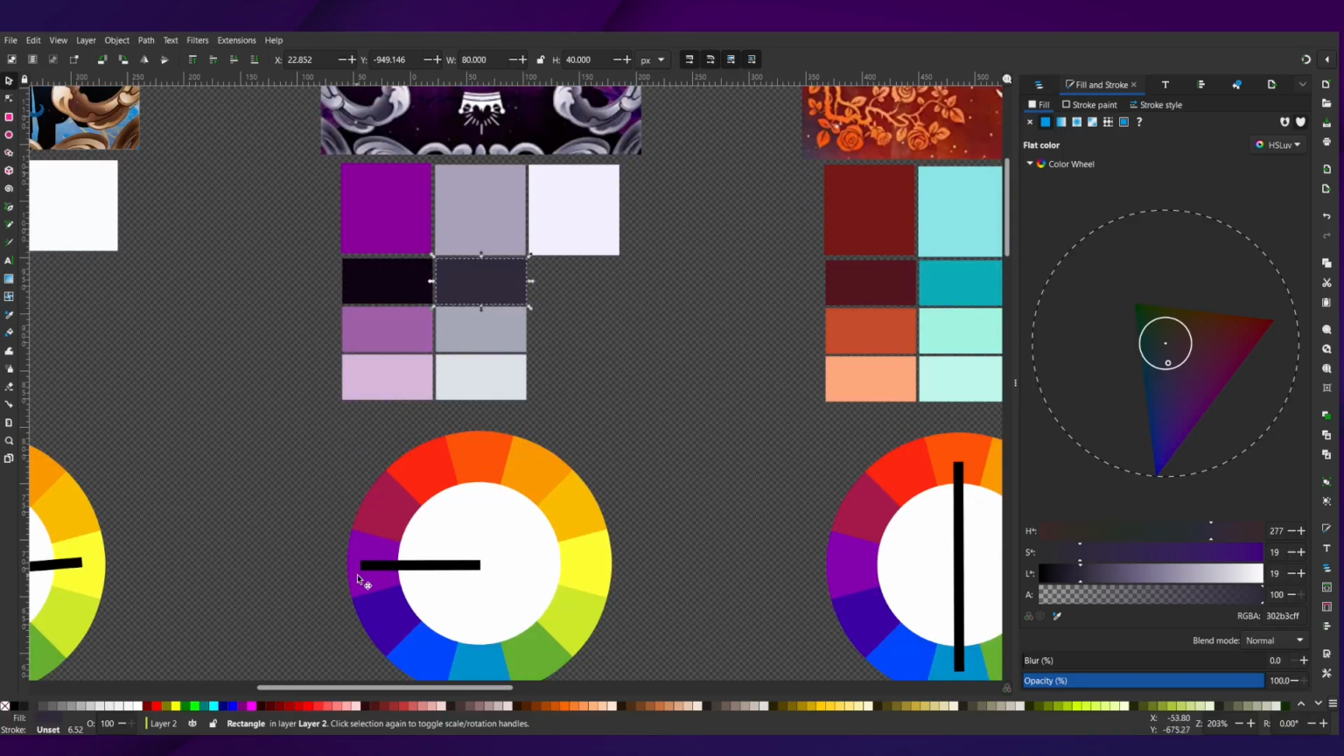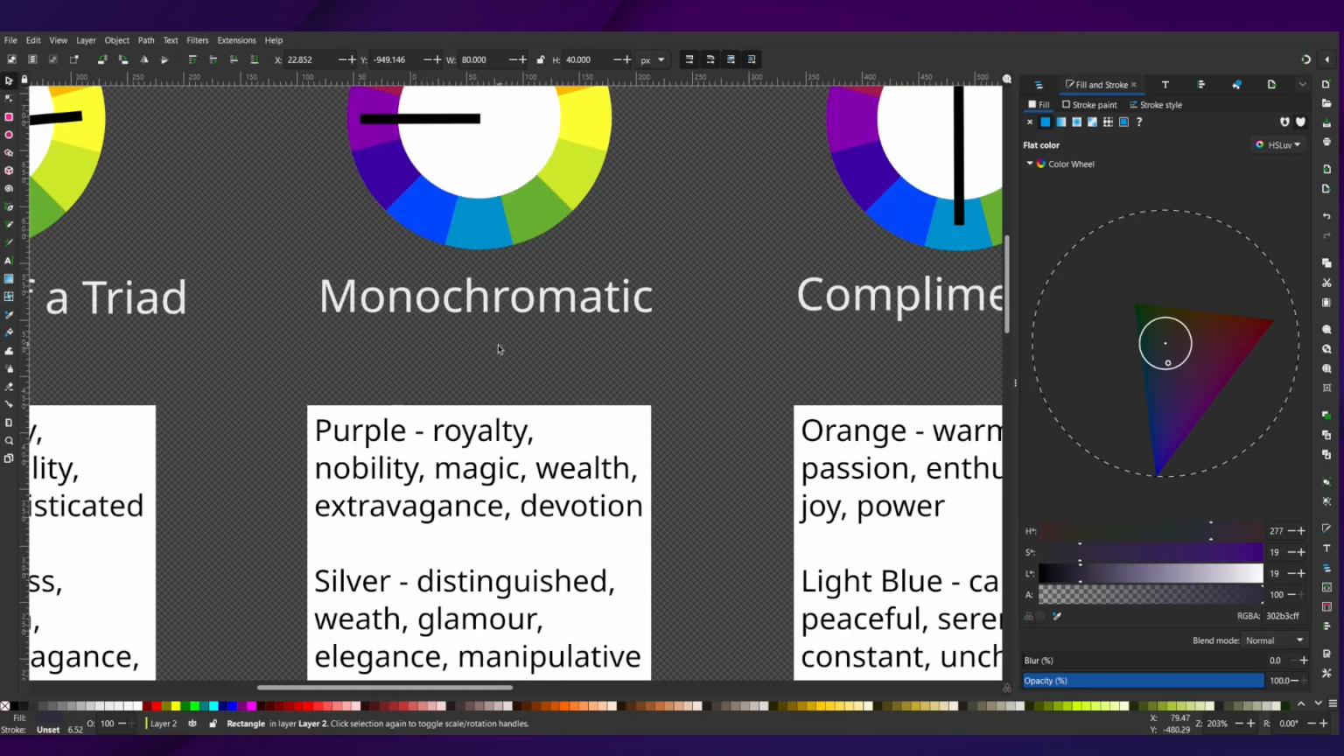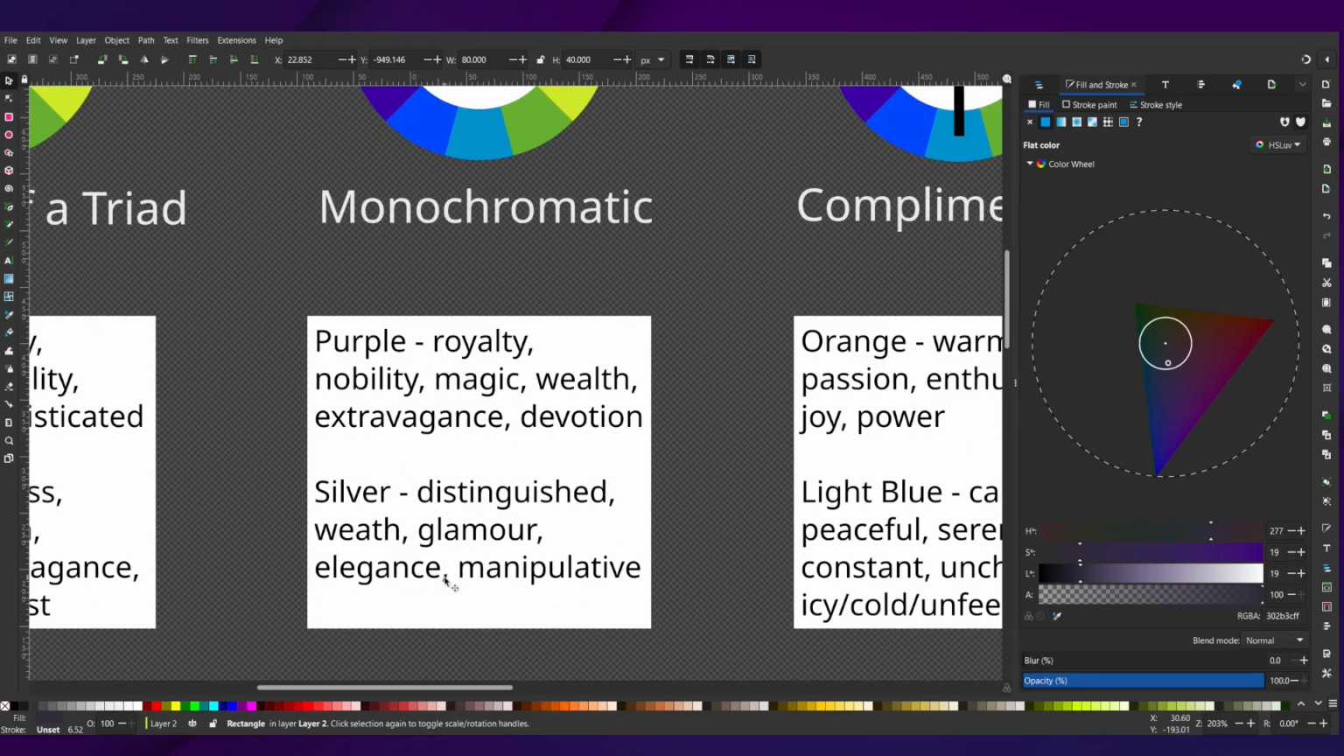All of my grays are actually just lower saturations of a purple. So that creates this really pretty monochromatic scale. And the eye thinks it's silver, so you still get the psychology of it being distinguished and wealth and glamour, elegance, and manipulative, because silver does come off manipulative, and that is important for this cover because we are talking about the Fae. We're talking about a court of tricksters, and the Fae are classically manipulative.